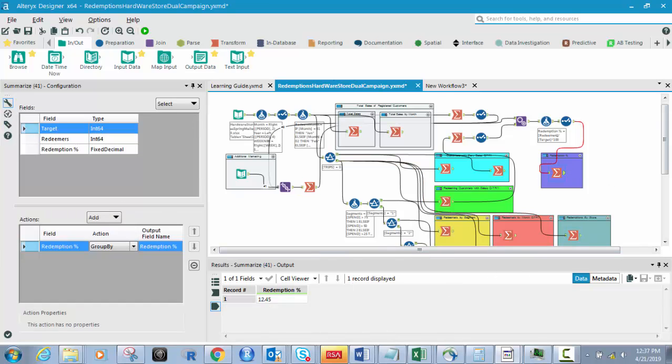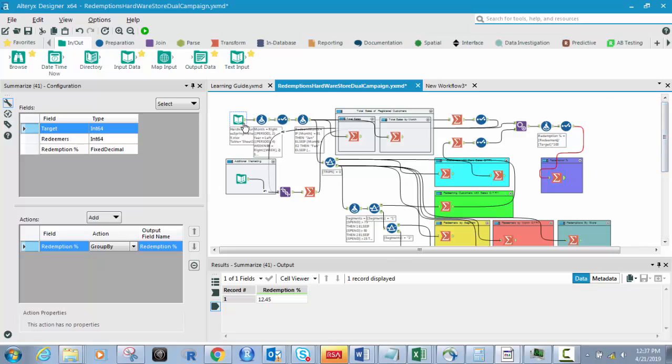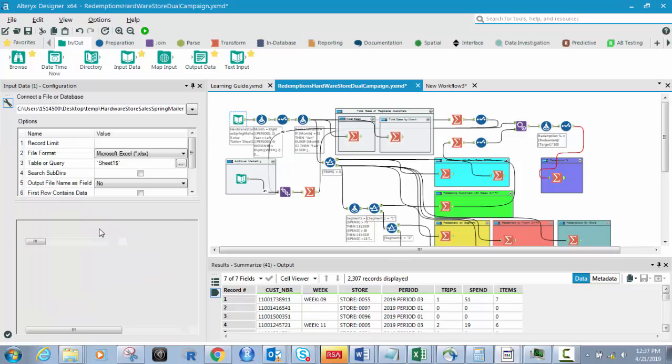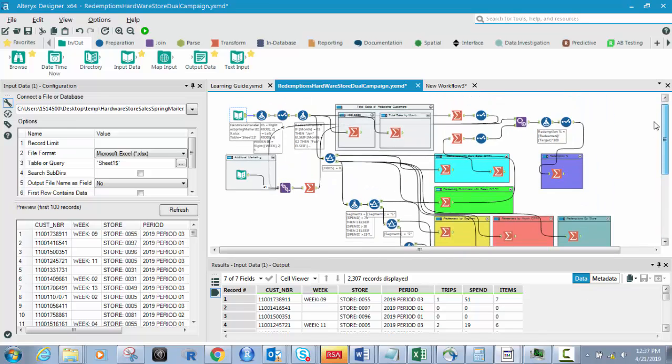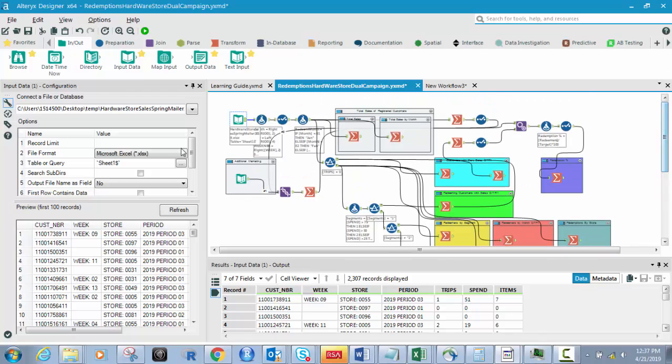So you have all that built, ready to rerun, and so marketing can come to me with different campaigns, and all I got to do is get the data in this format, just like this: customer number, week, store, period, just like this, and I'm ready to run. Here we go. So that's all I need to do, and it takes me literally 1 second once I've built this to reuse it. Maybe make some changes in here.